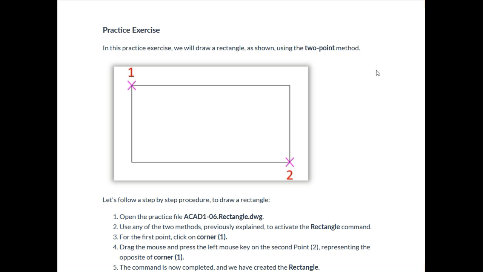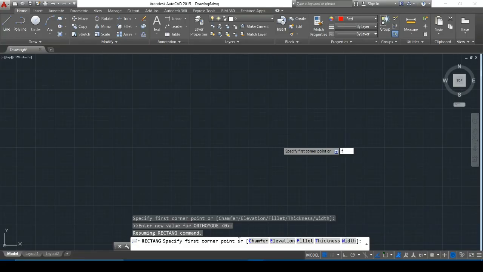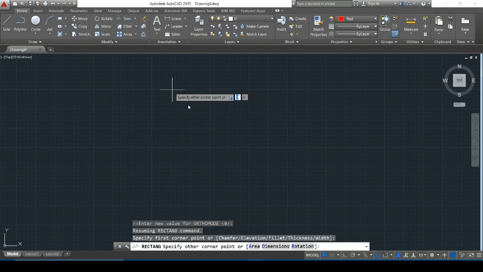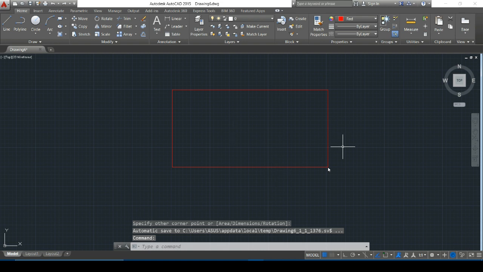Now I am going to AutoCAD software, and again I will show the process of drawing a rectangle. As I previously wrote REC, that is the command for rectangle. Now I am selecting a point. Specify the first corner point. Again I am specifying the second corner point. You may see here my rectangle is completed.